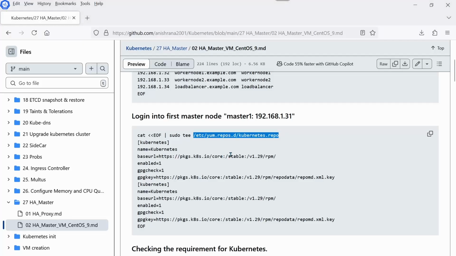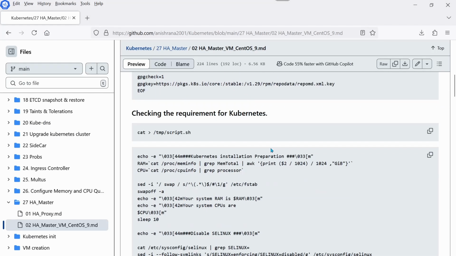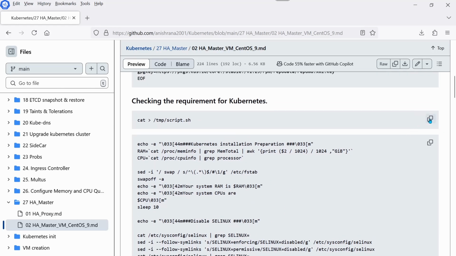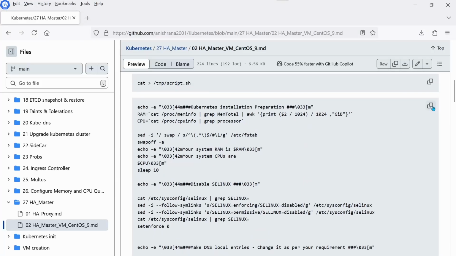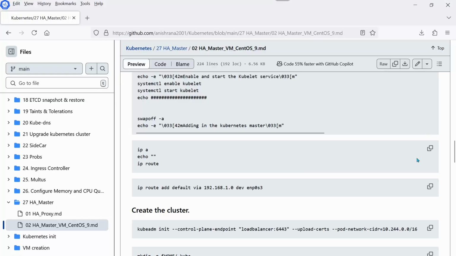It is good. After that, check the requirements for Kubernetes. I have already uploaded one video where I installed the Kubernetes cluster. For that reason, and this is an advanced class, right? So I'm not going to explain everything here. I'm just going to create a script that you can use and copy here. Control C. Now, before executing this command, let me check the ip a and ip route commands.